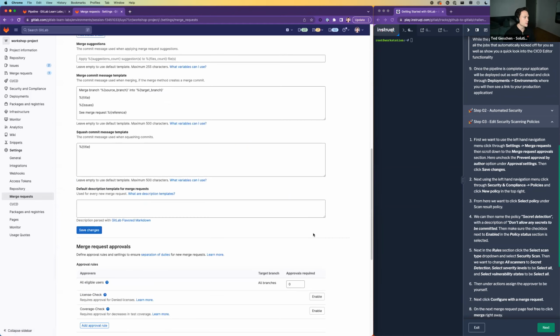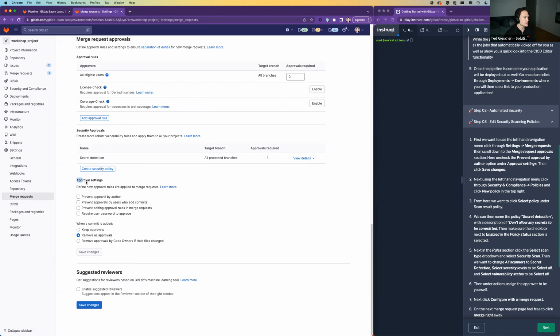We'll want to scroll all the way down until we see the approval settings. Now, the important piece here, as we can see still in step 1, is that we want the prevent approval by author option to be disabled. So please make sure that there is no check mark here, and then go ahead and click the Save Changes button. What this basically allows us to do is, when we eventually create that merge request, we can also be the ones that approve. Exactly.